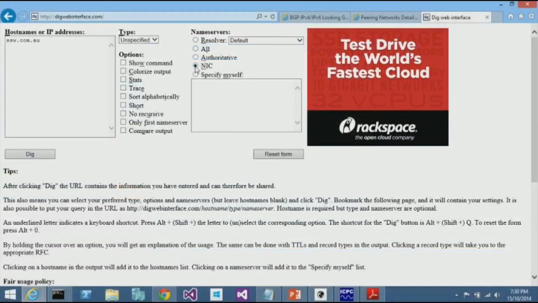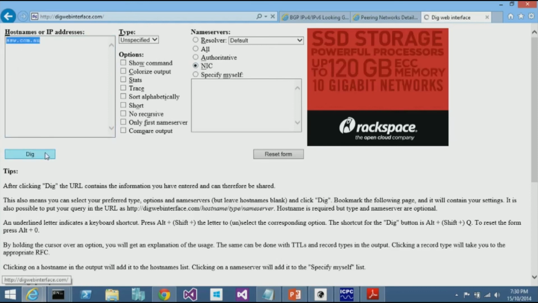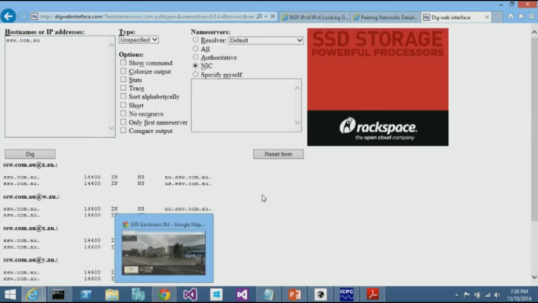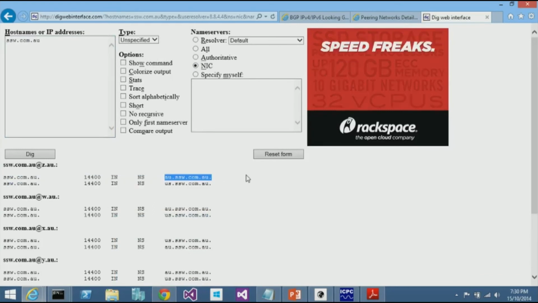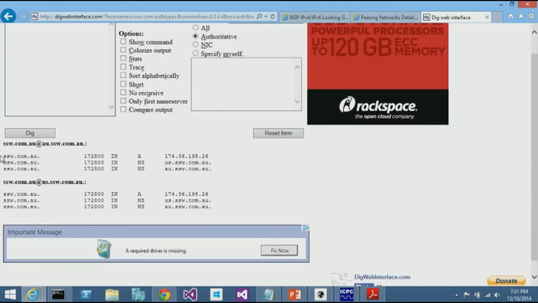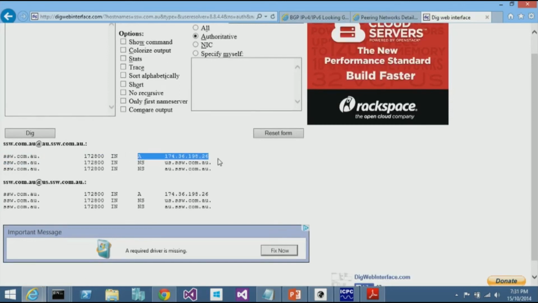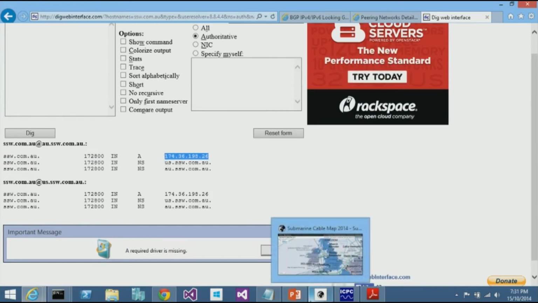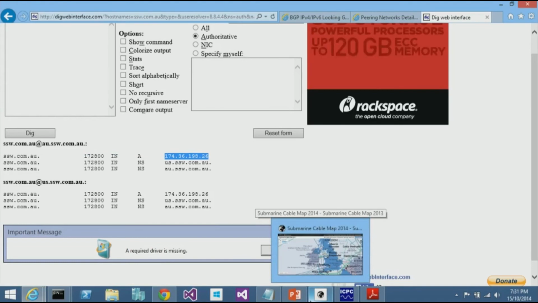The way DNS propagation works is I'll choose Nick, and that's saying go and find this domain name, and associated with that domain name there's going to be a name server record. That name server record is the authoritative name server. So now I can say, I want to query the authoritative name server for this site. And it's telling me that from the authoritative name server, ssw.com.au has an A record, which is a pointer to an IP address of 174.36.198.26.